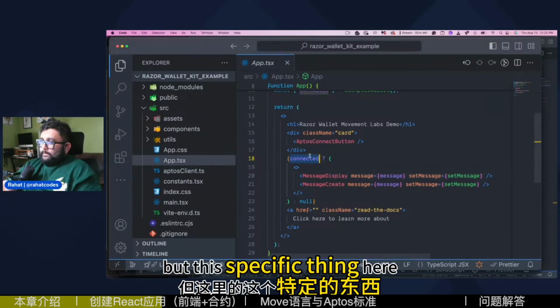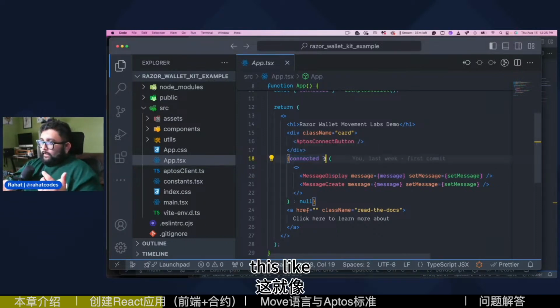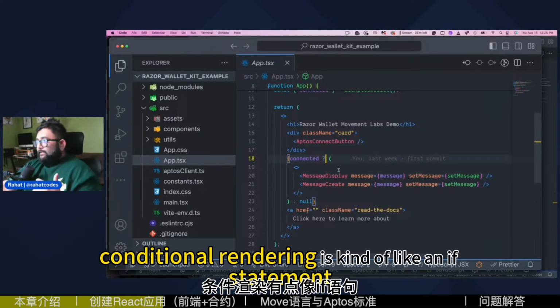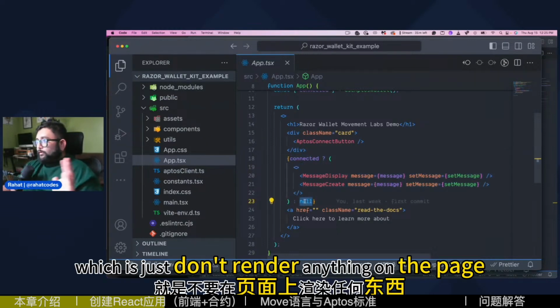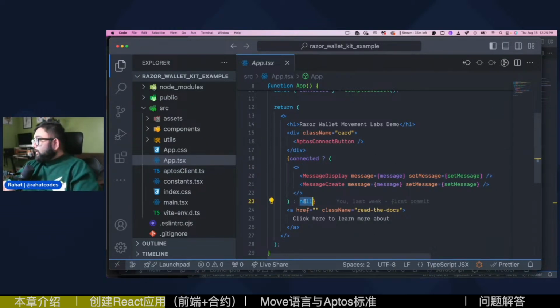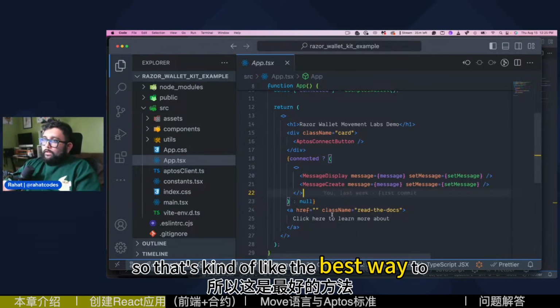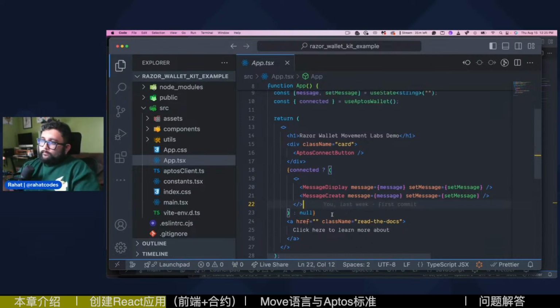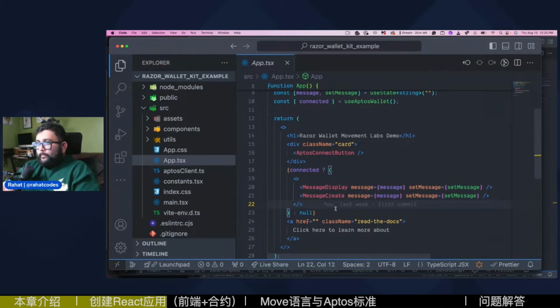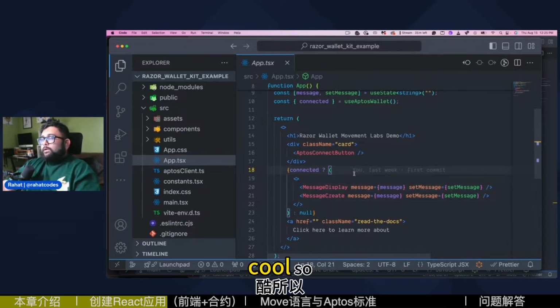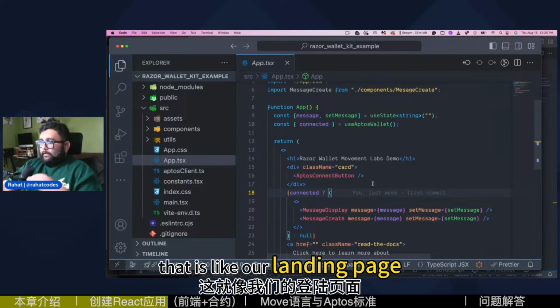But this specific thing here, this conditional rendering, is kind of like an if statement. If I'm connected, I show this stuff. Otherwise, I'm just going to show null, which just means don't render anything on the page. So that's the best way to understand the logic of this page. But thank you for the question, right? Cool. So that is our landing page.